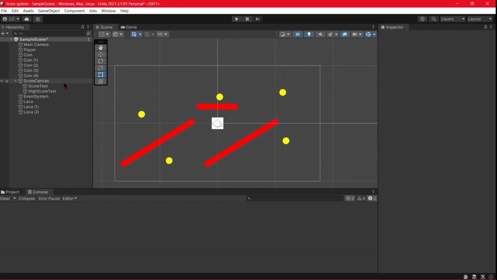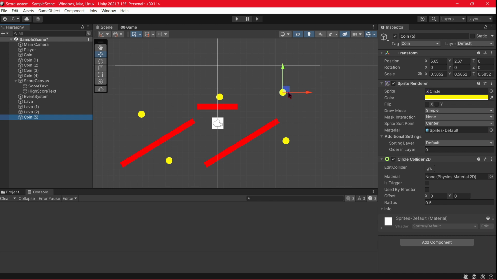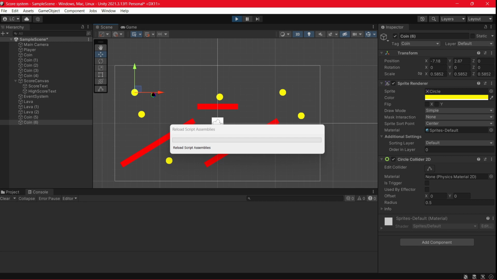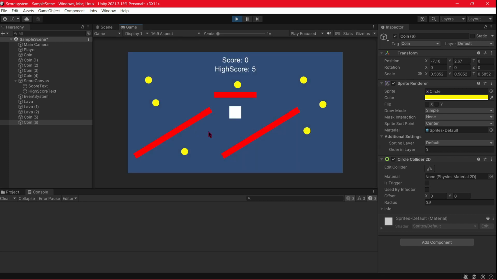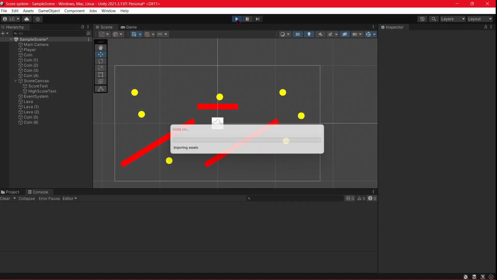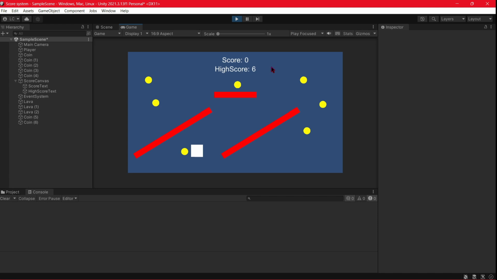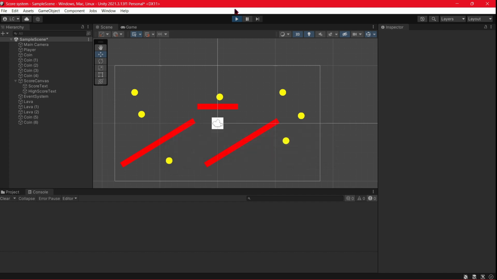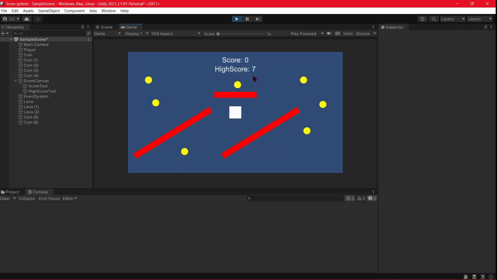Just to check again if everything is working fine, I'm going to duplicate 2 more coins and reposition them. So now I have 7 coins. I'm going to try again and try to grab all of them. 4, 5. So now it will be 6. If I close and play again, you can see my high score is now 6. So now lastly, let's check if the 7th coin works fine. 6, 7. I close the game, play again, and my high score is 7.